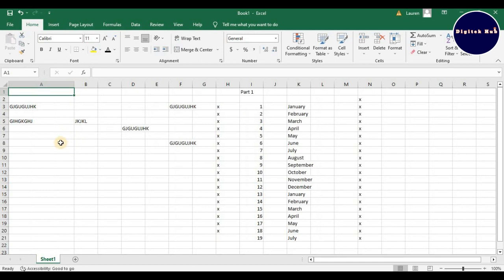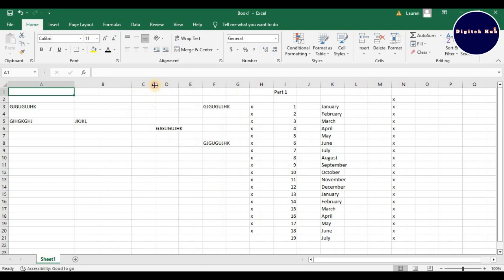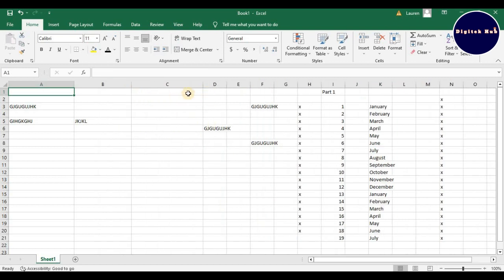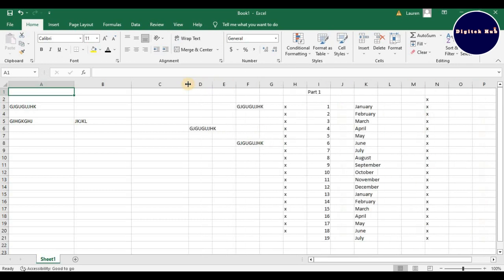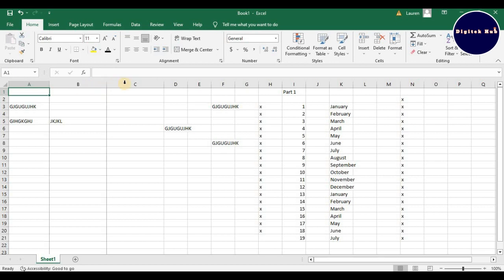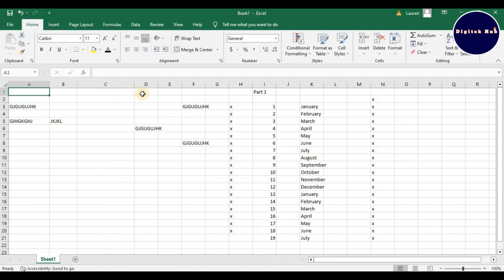Can you see it? Let me go to B. You left click and drag to increase or to decrease it. You go to the edge, this line here. You can increase or decrease so that your content will be filled.